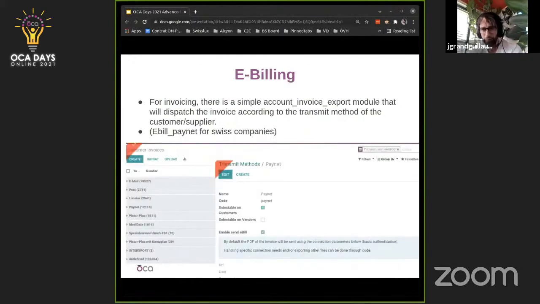For e-billing, we have a simple account invoice export module that will dispatch the invoice according to the transmit method of the customer or the supplier. It's integrated with eBill for Swiss companies, but it also allows you to develop your own. It's a simple and easy way to push your invoices to electronic interfaces.